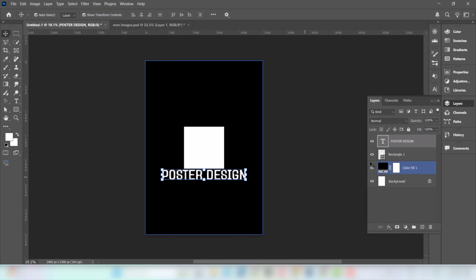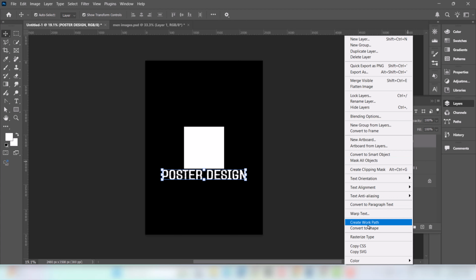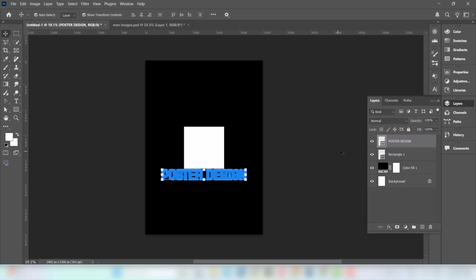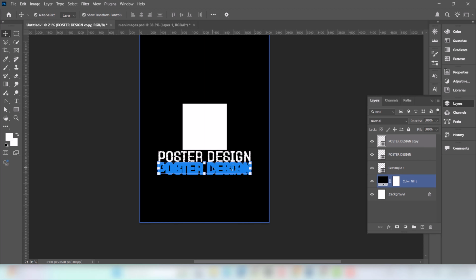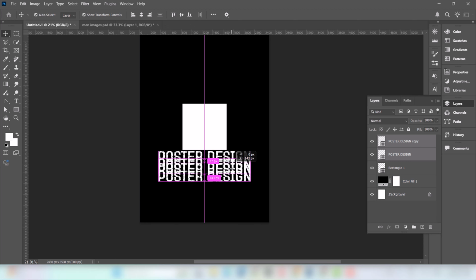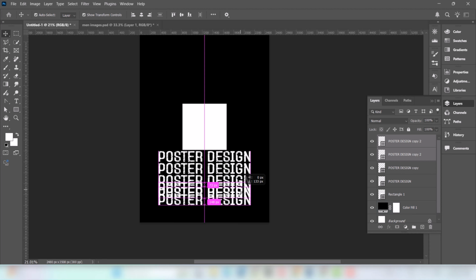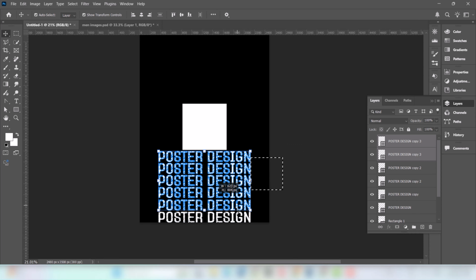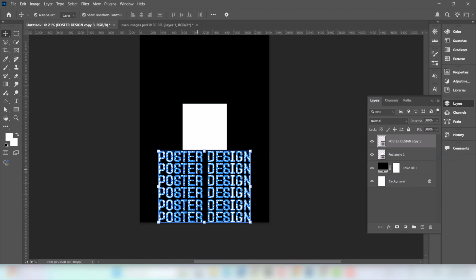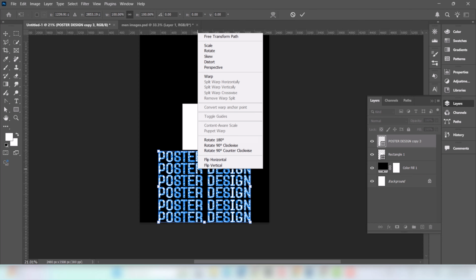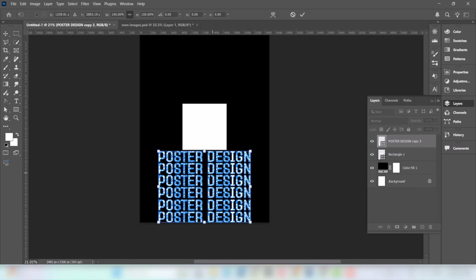Right-click and choose Convert to Shape. Now we will copy the text by pressing Alt. Select all text layers. Right-click and choose Merge Shape. Press Ctrl-T, right-click and choose Perspective. Follow the process.